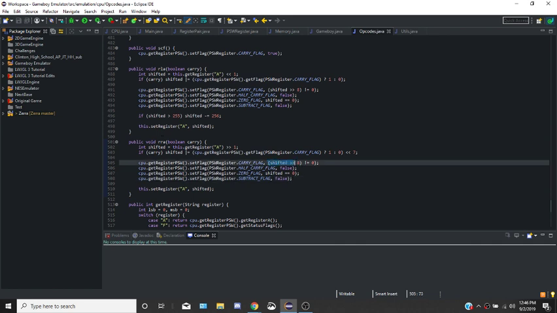So how are we going to detect whether or not a carry flag is set? Or what we can do is since we know it's this dot get register A, and we want the first bit, so we're going to do and 0x1, or just and 1 is equal.